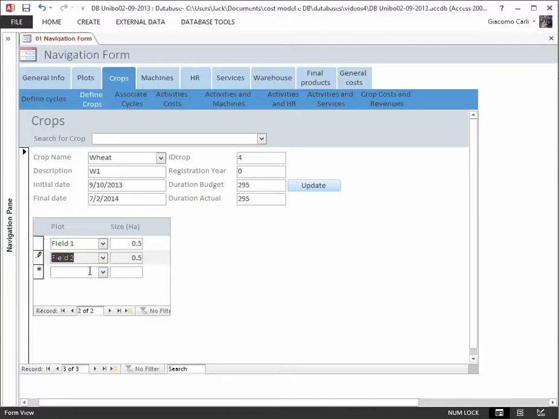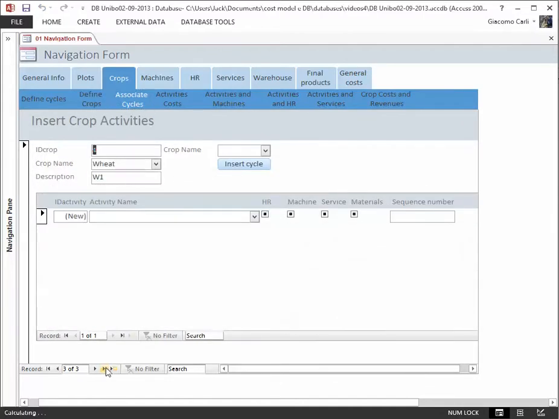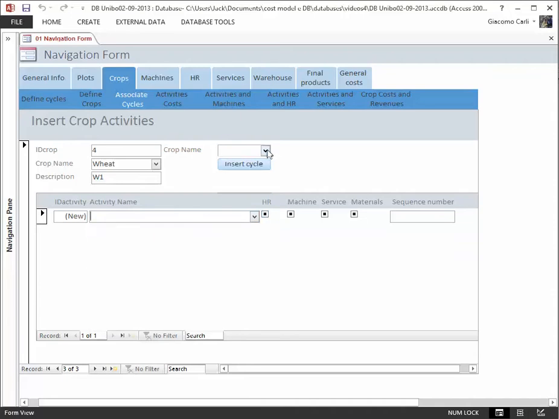Next, we need to create the activities related to that crop. So we move to Associate Cycle tab. We look for our crop and we find it here at the end as the last crop. Here we have two choices. The first one is to fill it manually, as we have done before for the general cycle, but we can do also this, which is an automatic insertion.